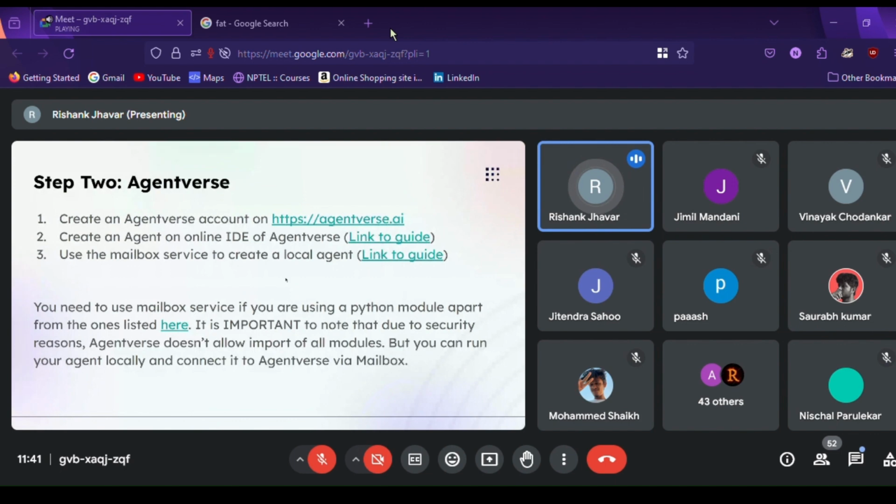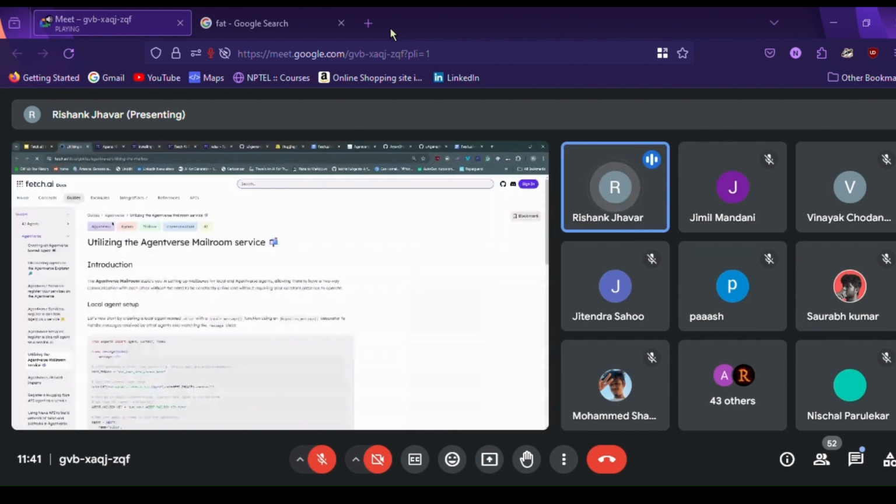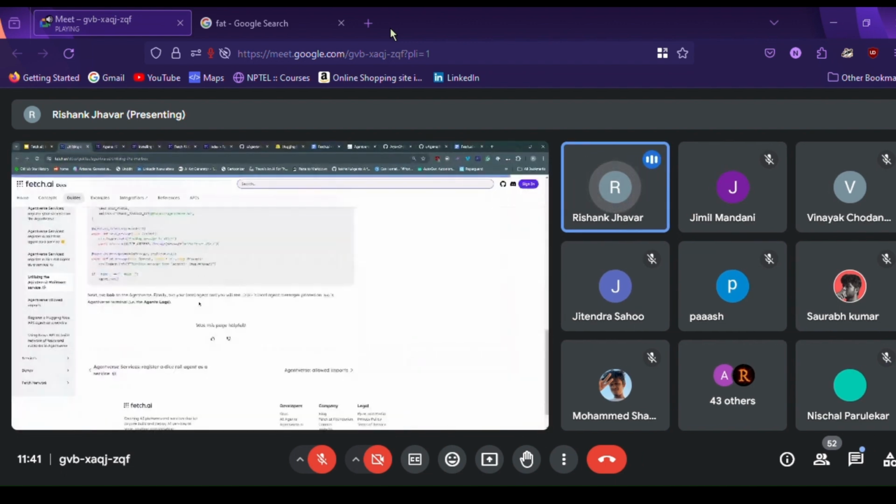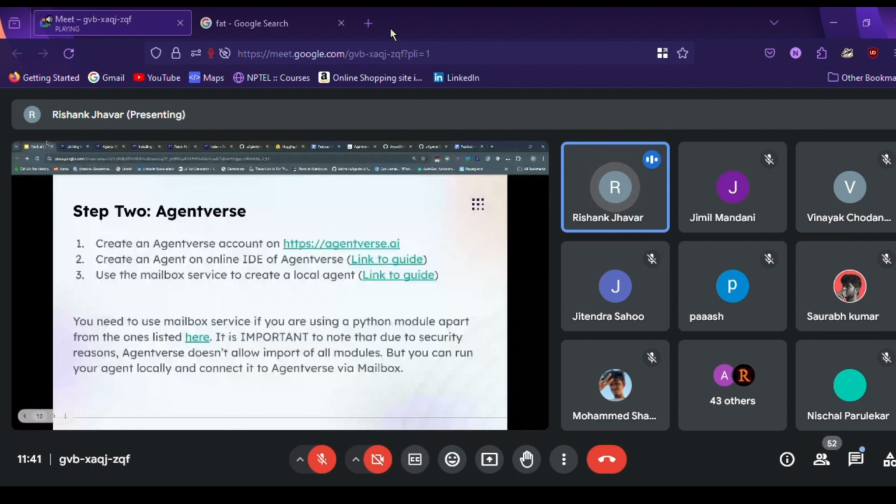There's a link to the guide as well in the presentation that I've just sent you guys over. And you can use the mailbox service to create a local agent. I've added the link to the guide here. These guides are pretty important, guys. So I highly recommend that you go through them because they'll give you a very clear idea of what Agentverse and uAgents can do.